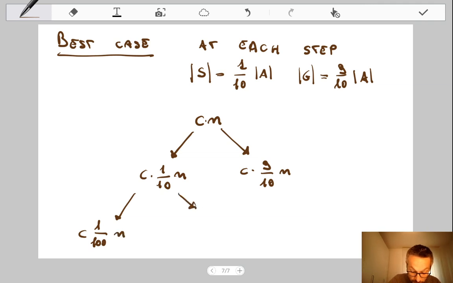And what about its G? Well, its G will be, of course, 9 divided by 100n length. So G of this frame of the original array will have exactly 9 divided by 100n elements, and the partition on this subarray takes time C multiplied by that number.